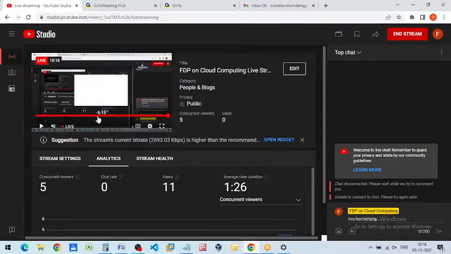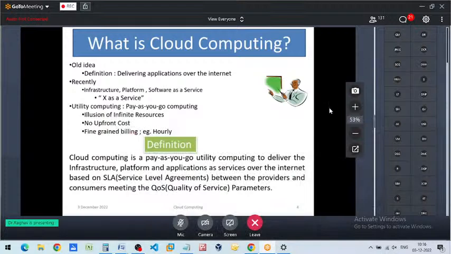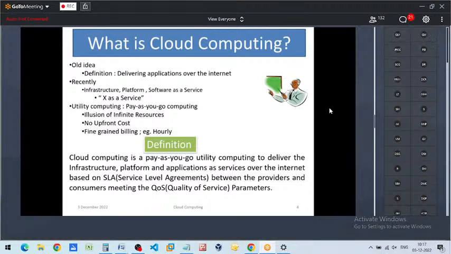So similarly here also, in cloud computing, the infrastructure is provided as a service to you. That's why this model is called a pay-as-you-go computing model. So cloud computing is a pay-as-you-go computing model, delivering infrastructure, platform, and applications as services over the internet. Whenever there are these services, there is some kind of service level agreement, which we call SLAs. These SLAs are between the providers and consumers, meeting quality of service parameters.